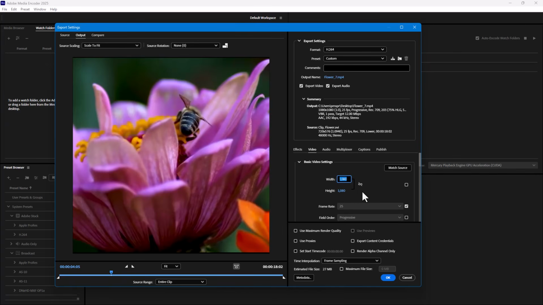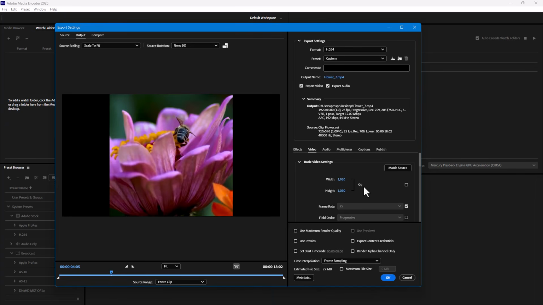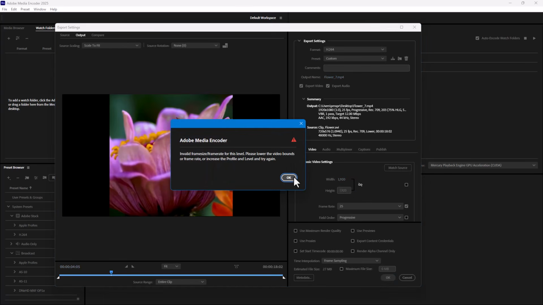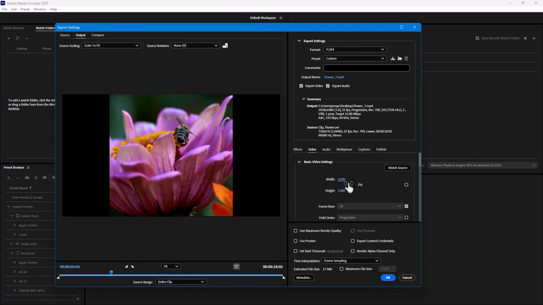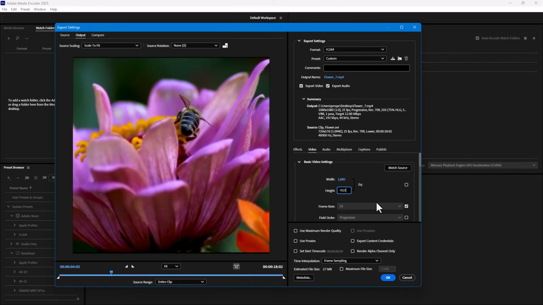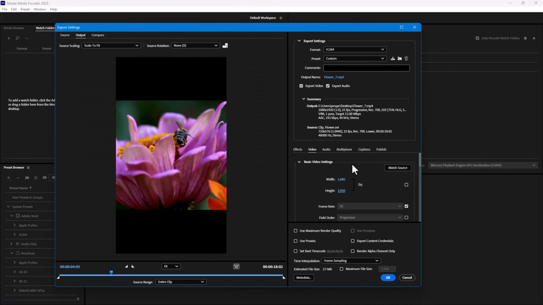So for that, you can type in 1920 by 1080, which is the standard size right here, just like this. But the height right here should be 1920, and the width right here is going to be 1080. So let's go over here and type in 1080 right here, just like this. And over here, I'm going to type in 1920, just like this.